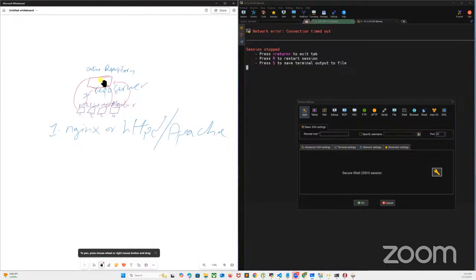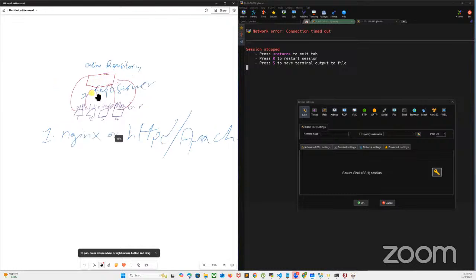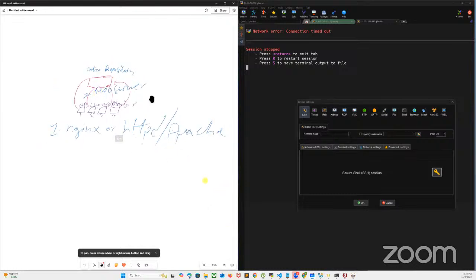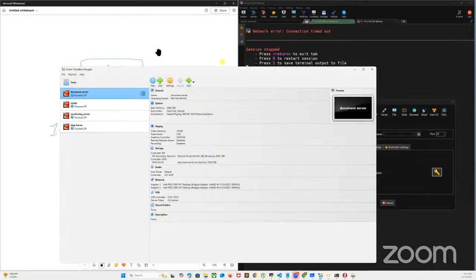You need Nginx or HTTPD. Okay, great. Let's start building an online repository. You see the issues that we will face. And when we face the issues, then we can solve them. You can tell me how we will solve that. All right, we want to build an online repository.